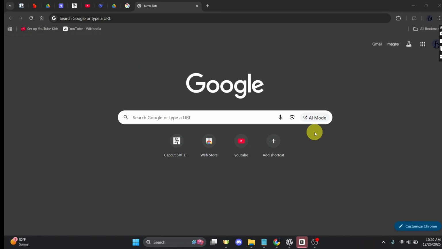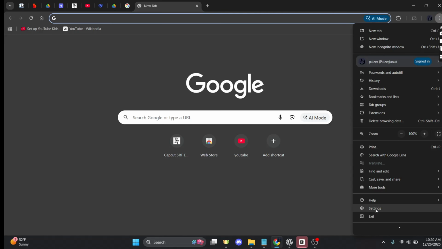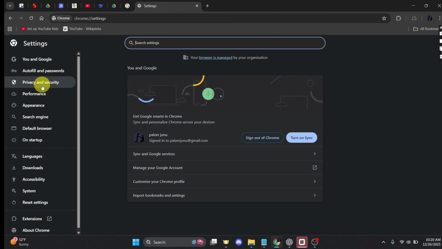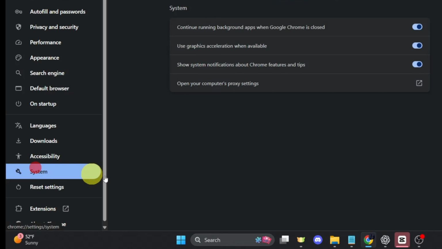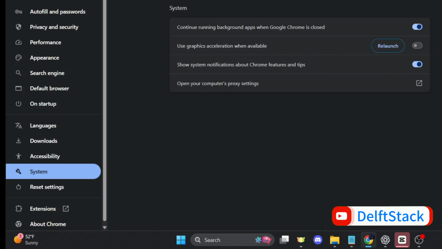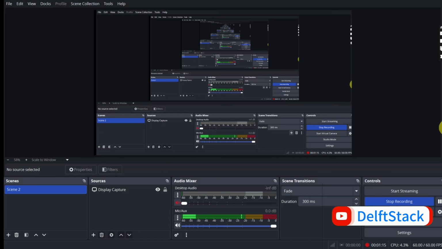To free up memory, you can also check the Chrome Task Manager to see if a specific tab or extension is using too many resources. You can also go to Settings, then navigate to System, and toggle off Use Hardware Acceleration when available. Then relaunch Chrome.